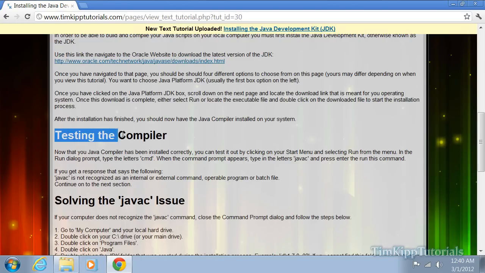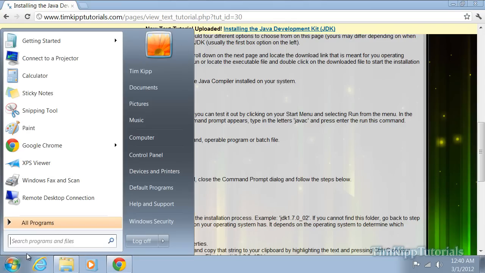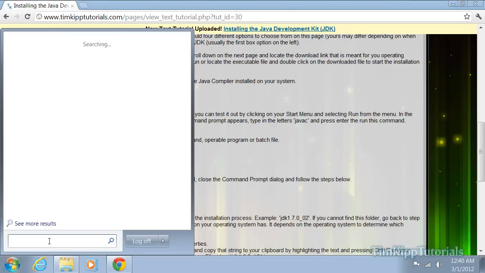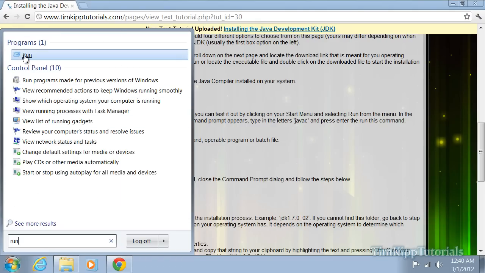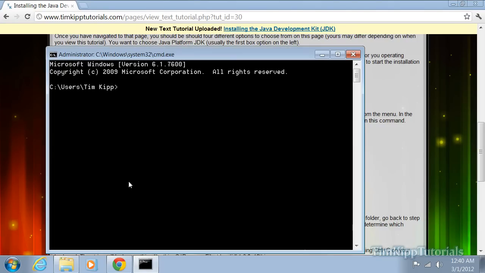Okay, so now we're on the testing compiler section. You can test it out by going to the Start menu and selecting Run. So if you go to Start menu, under Search Programs and Files, if you're on Windows 7, we're just going to type in Run and select the program at the top. We're going to type in CMD, and if a security warning pops up, just hit OK.